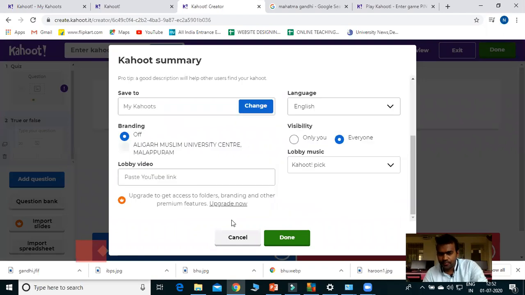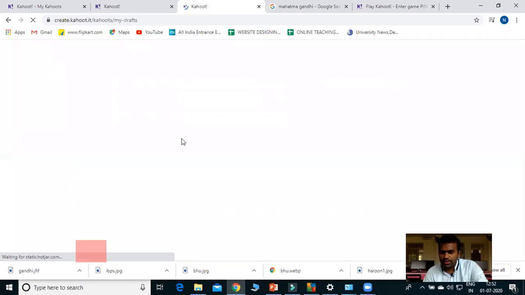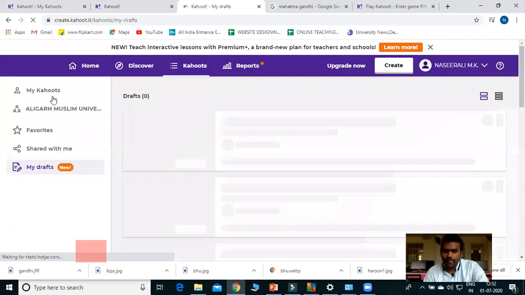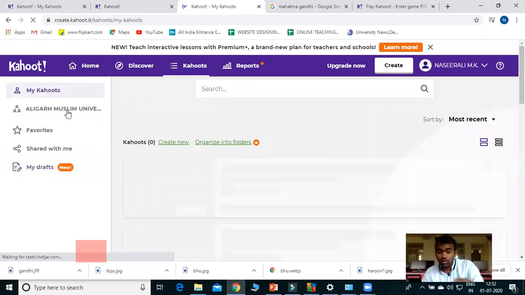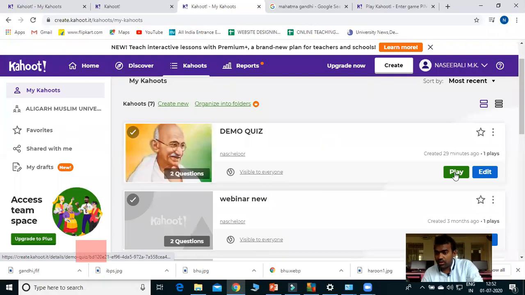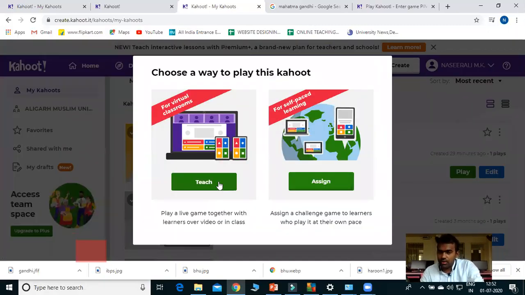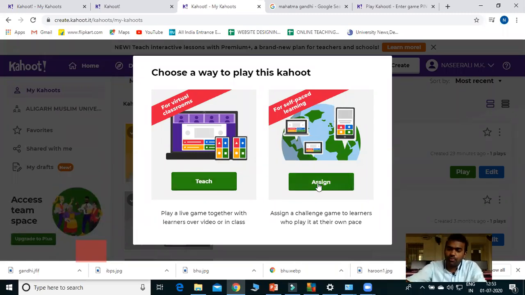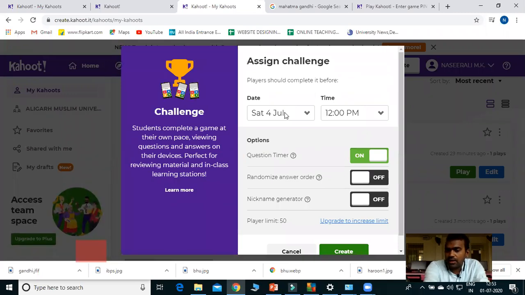After that, what you need to do is go to your Kahoot. You can see the Kahoot which you prepared now. If you go to My Kahoot, you can see all your Kahoots, the demo quiz now. You can click on play, and if you are inside the classroom, you can click teach, or if you are assigning a quiz for your students for practicing, you click on assign and you can set the time and date.